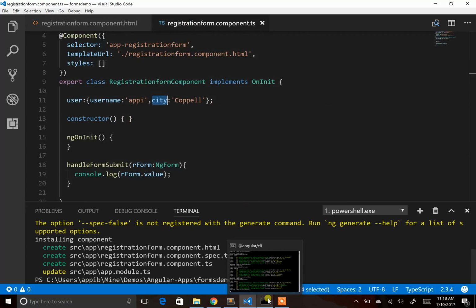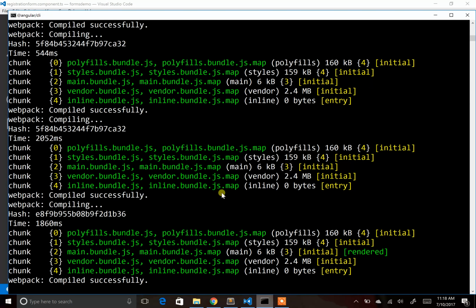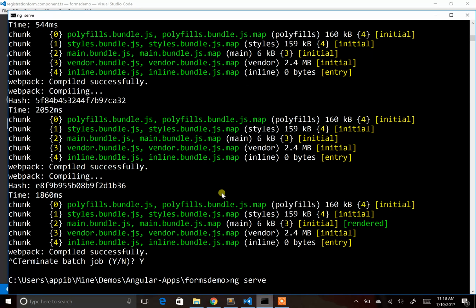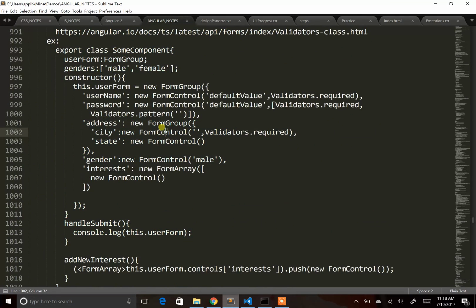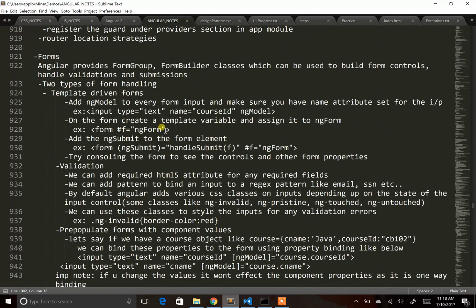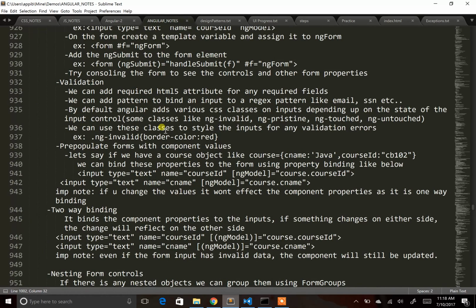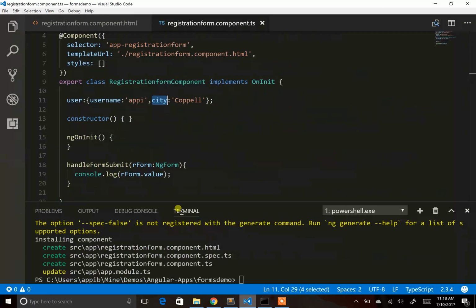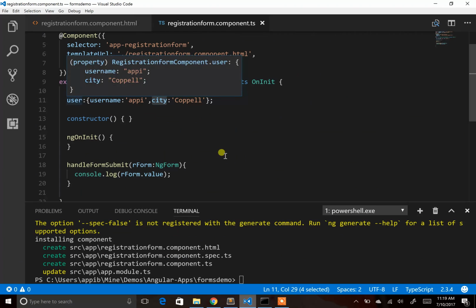Why is it not able to find it? That's interesting. Let's build that one more time. Let me take a look at my example that I have. ng-model, that looks good. Course name, what? Oh, I put a colon there. Oh, that was a problem. Yeah, that's a typo there.